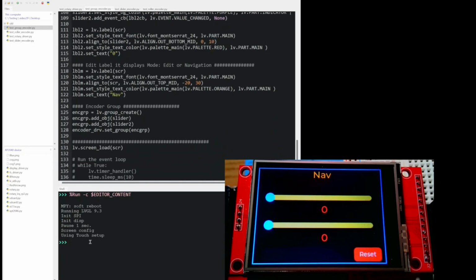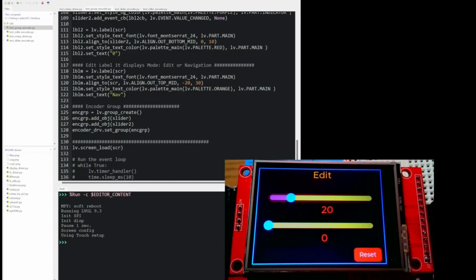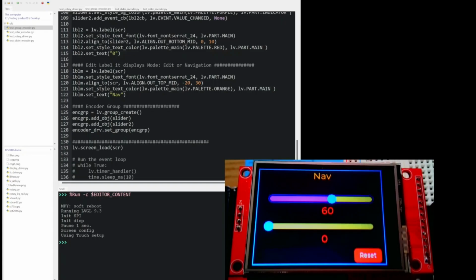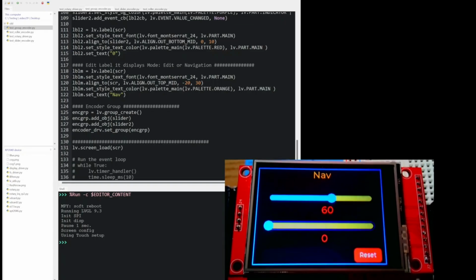I've already clicked the green run icon, so we can go back and look at the program. Okay, this time I have the first slider selected. I can press the switch button, which changes the state to edit mode. Now I can move the knob and change its value. And whenever I'm ready, I can press the rotary switch, putting it back into navigation mode and allowing me to change the widget that has focus.